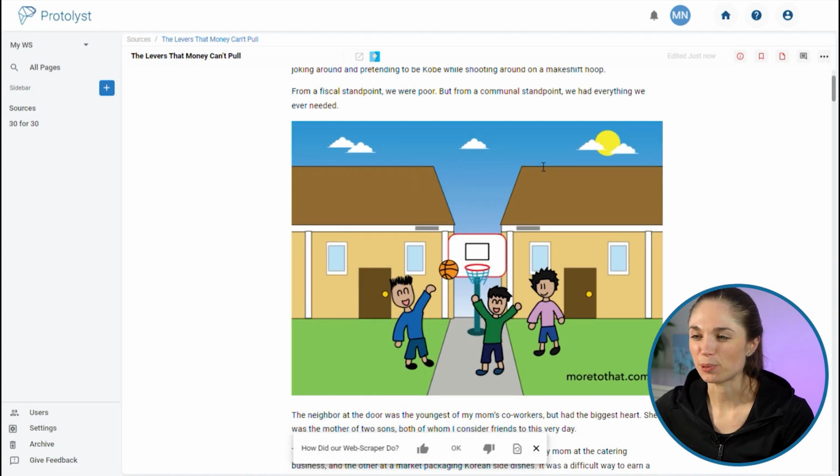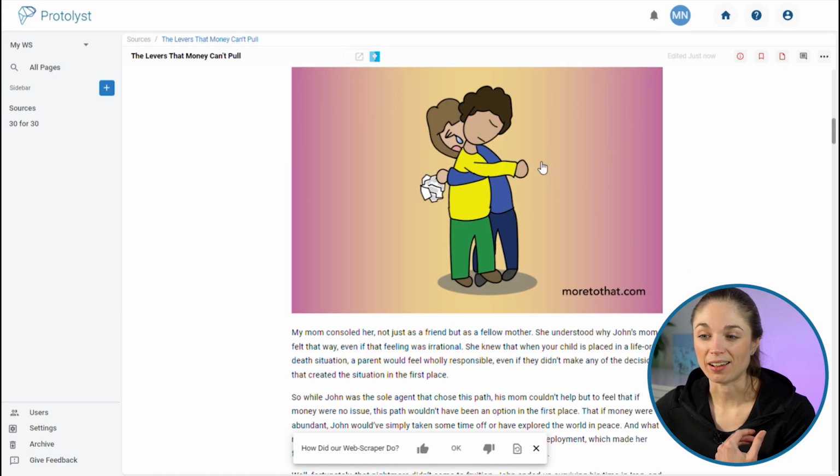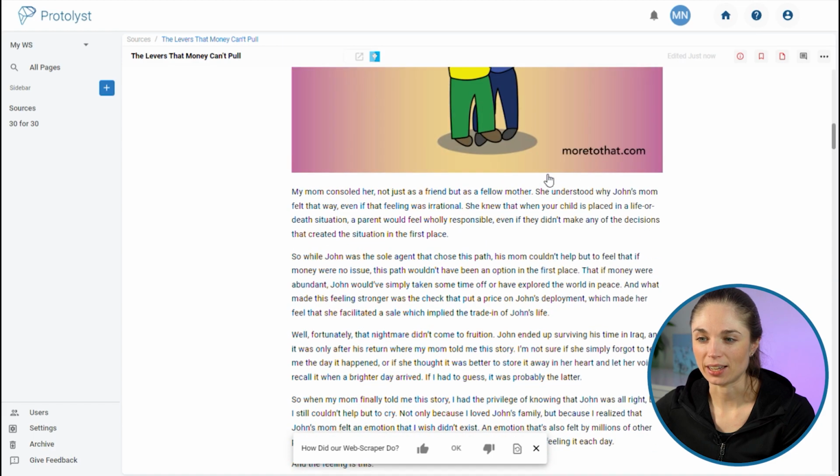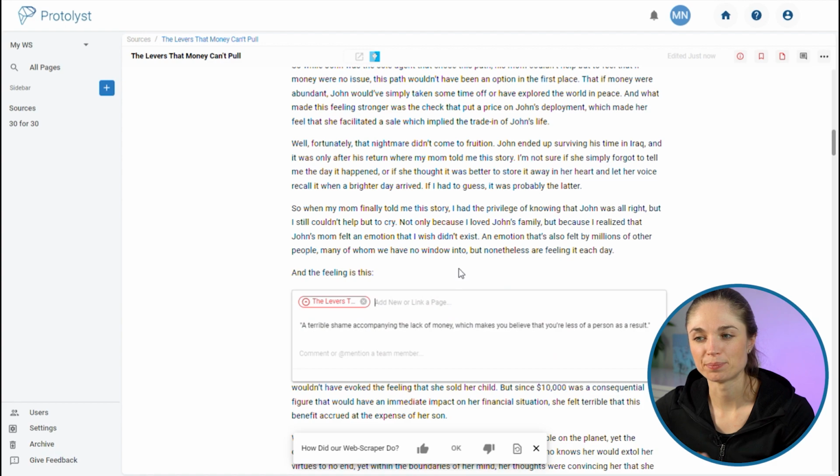Okay, there we go. So it's pulled in all the info. As I'm going through and I come across the ideas that are interesting, I can highlight them and then select capture atom. And this is quite a small workspace. I've only got those two pages here in the sidebar.